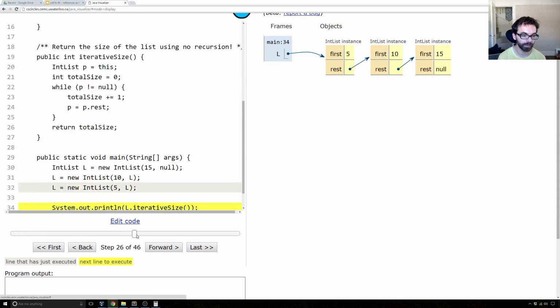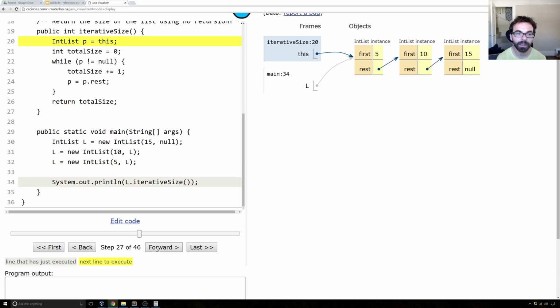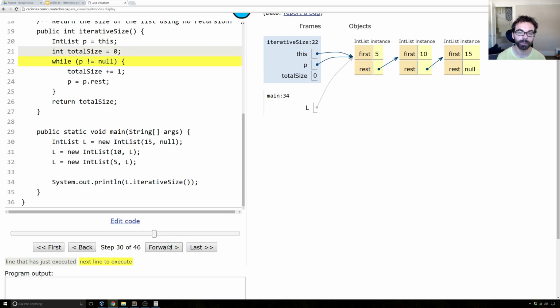Okay, so as before, we step forward until we get to iterative size. And when that method kicks off, we're going to say, you know what? P is going to be equal to this. And then I'm going to set the total size equal to 0. Now, as long as p is not null, I'm going to step through and I'm going to say the total size is larger and p should step forward.